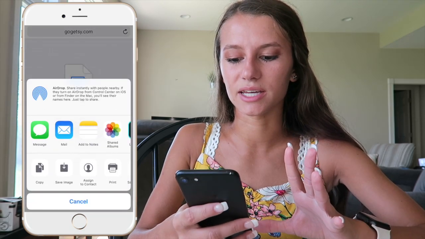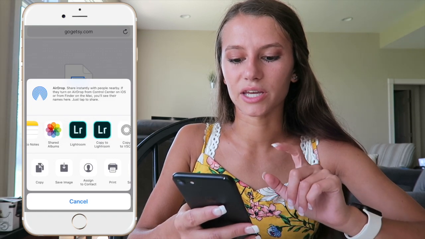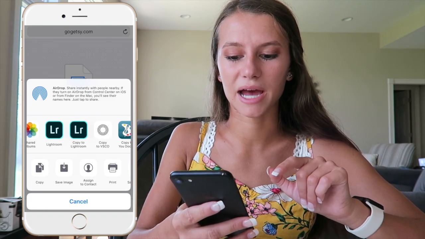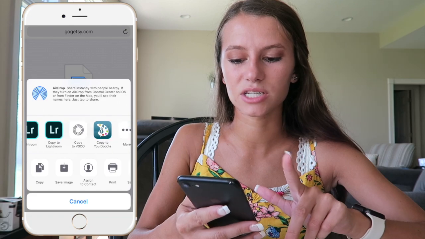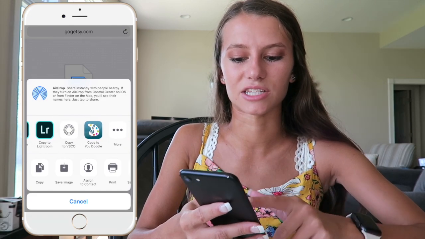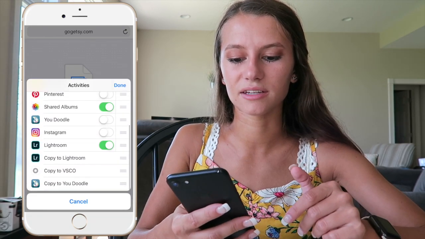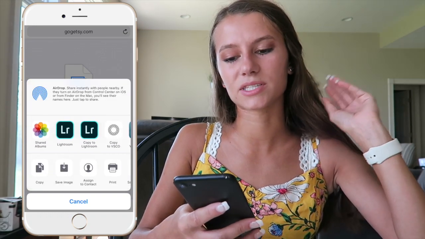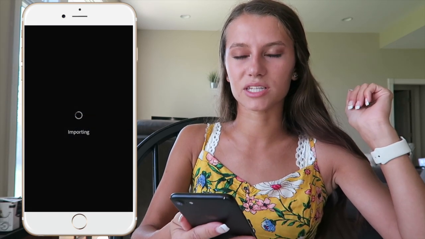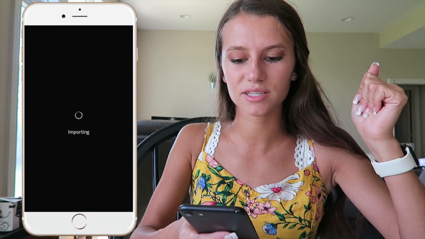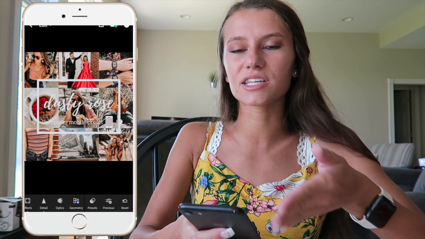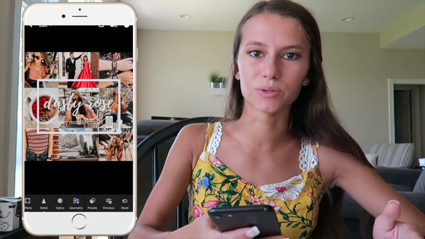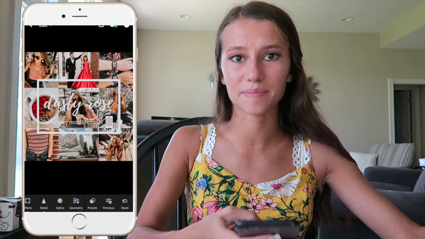And what you'll do is you want to click copy to Lightroom or the Lightroom app, and if you don't have either of those options, you'll click this more button and come down and turn it on and see if that does anything. So what you'll do is copy to Lightroom, and once that goes over, it's going to import this picture with this attached to it, and there it is.